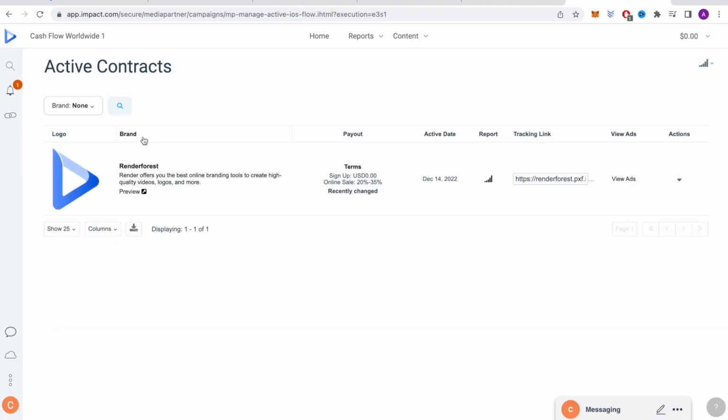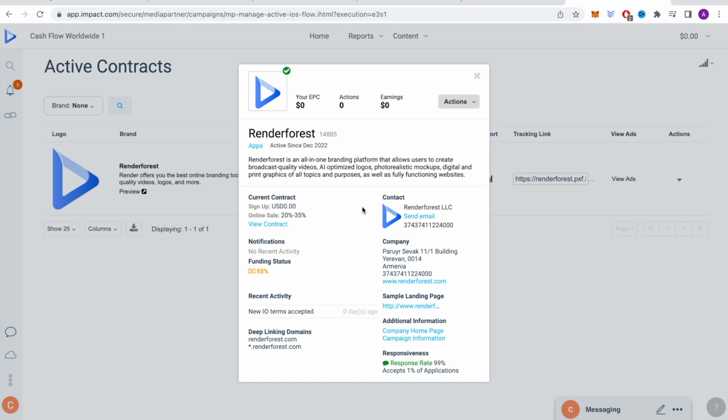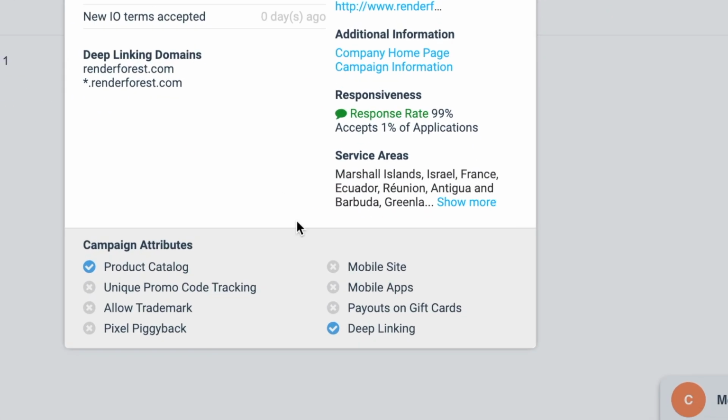But let's go back here to Brands and click My Brands. Here in my Impact account, you can see that I have RenderForest right here. If I click on it, it will show the details and the percent commission. And then here you can see deep linking right here is enabled.